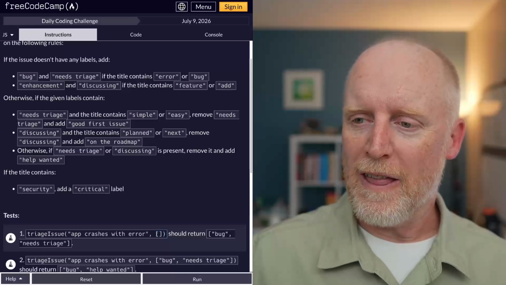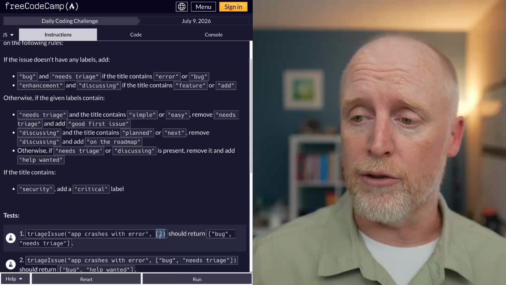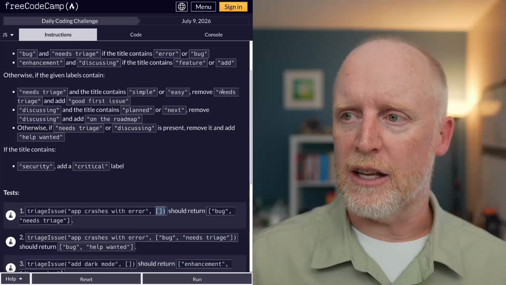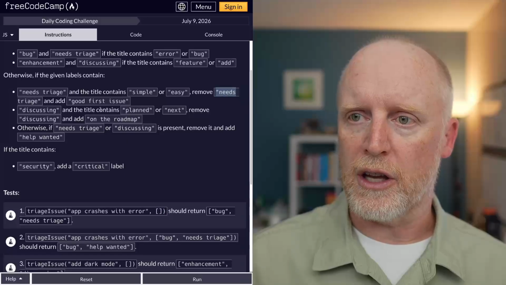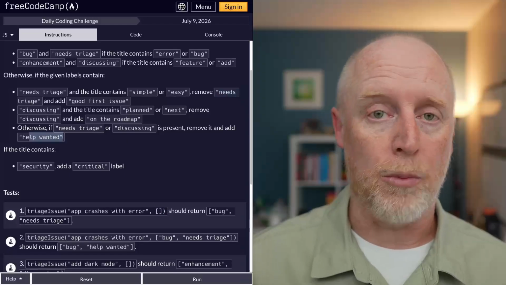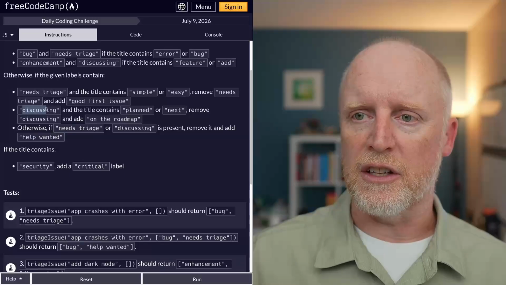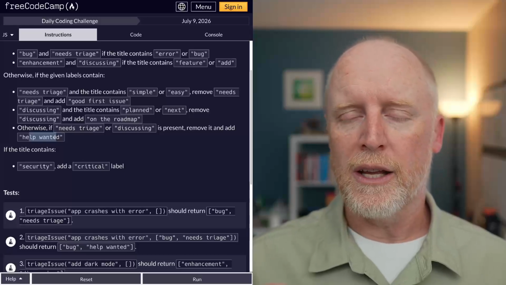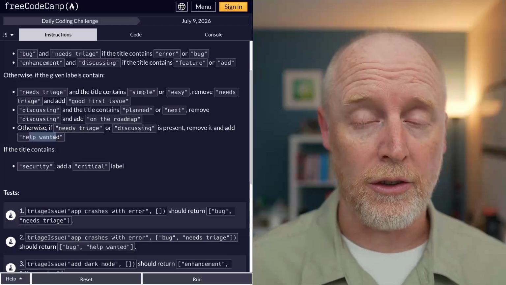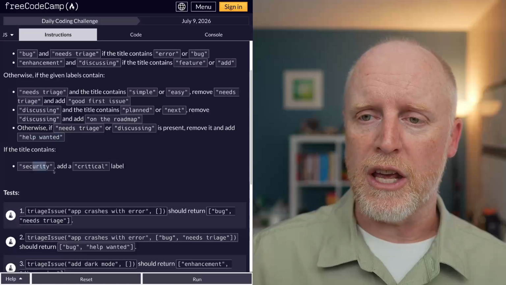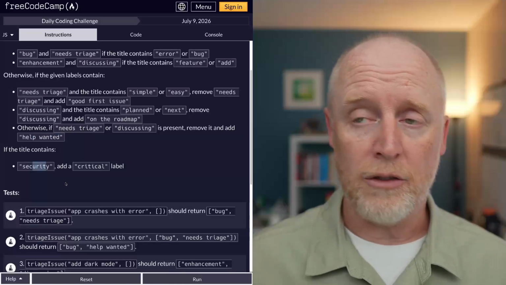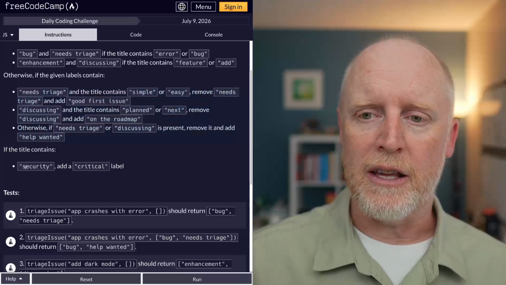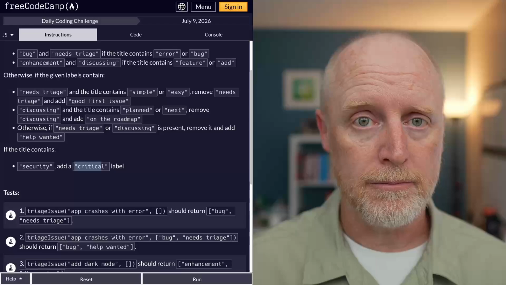The first is obviously that length of 0 for the labels. The second one is needs triage. You'll see that in two places right here: needs triage, good first issue; needs triage, help wanted. And then you'll see discussing on the roadmap or discussing help wanted. So those are our three core conditions. And then we also have security, which can appear anywhere. So regardless of all of this, no matter what happens inside of here, if we have security, we need to add that critical label.